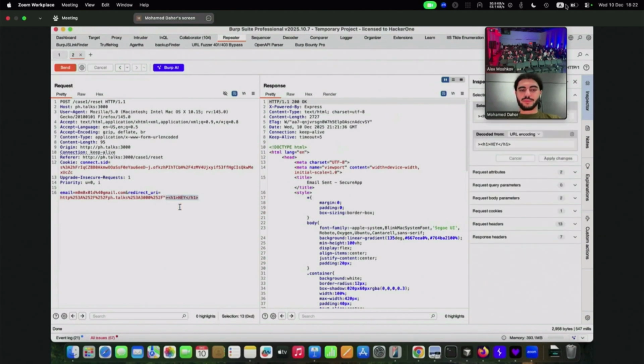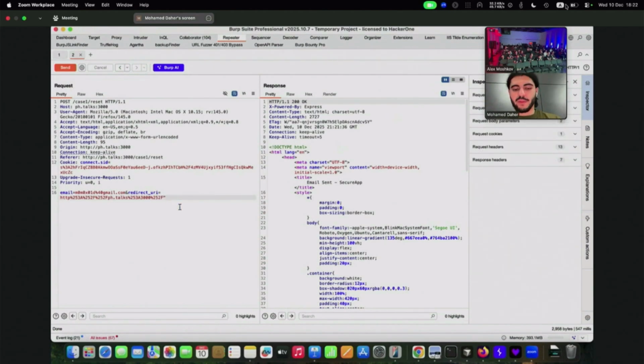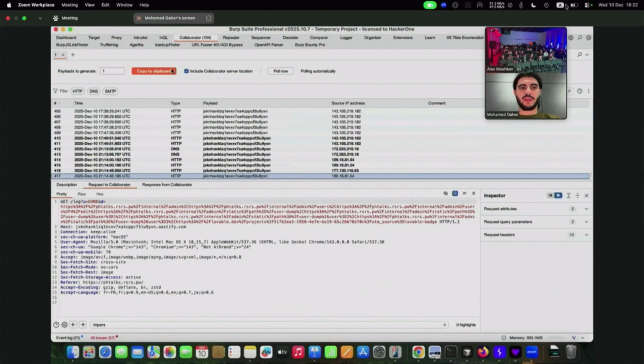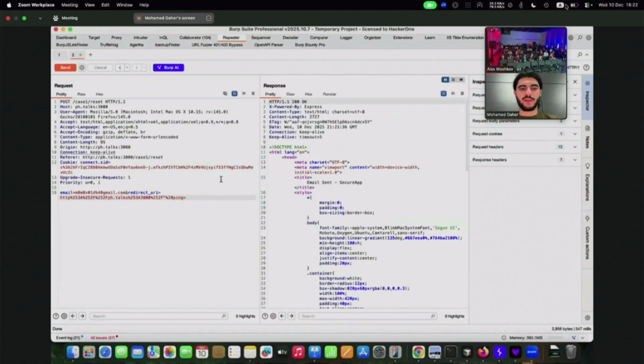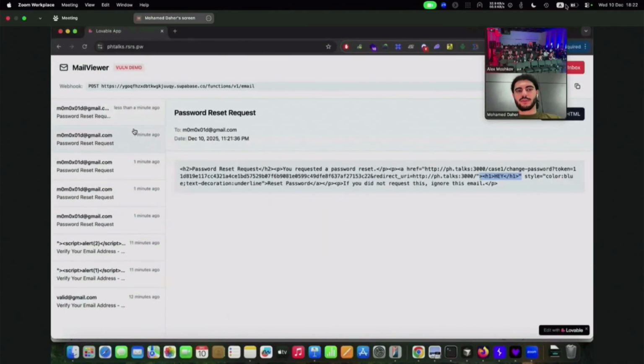So we can add the ping attribute. Ping equal, and I will put my collaborator here, and you close. So if you check the HTML again here, you can see that you have the request with the ping attribute.